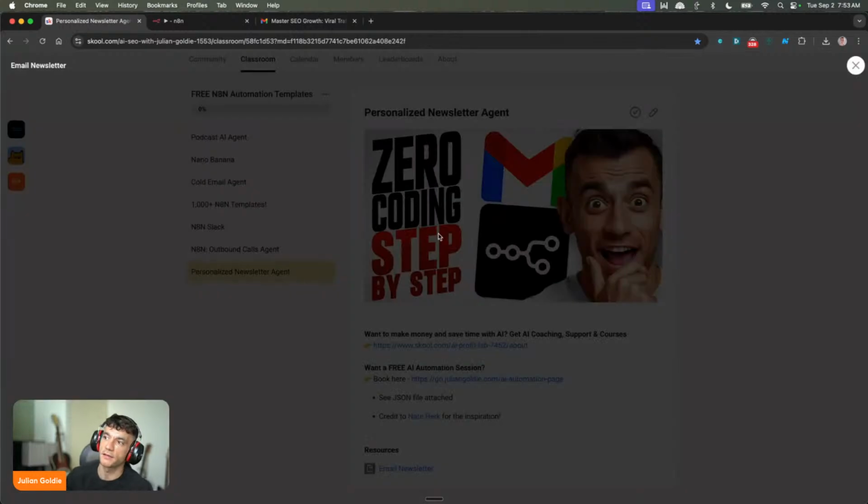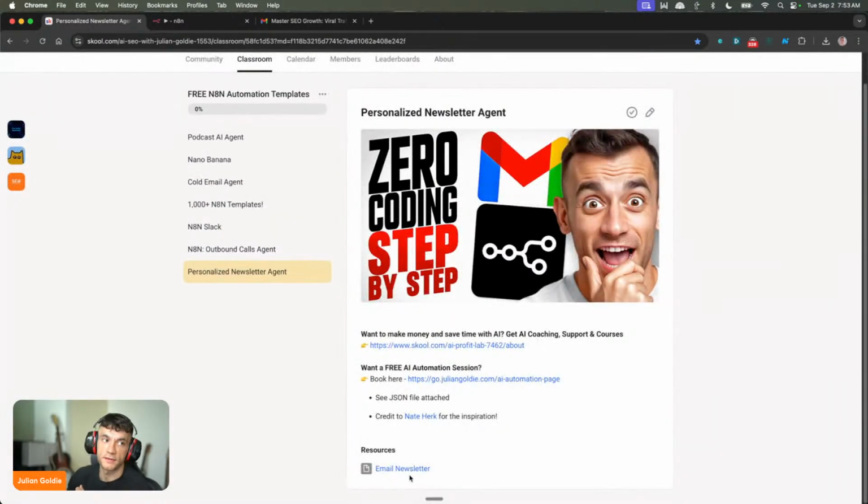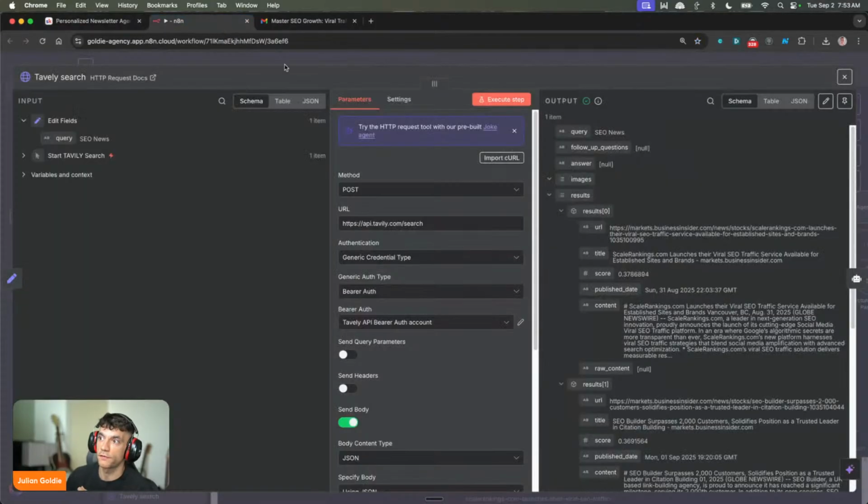And you can just grab the JSON file and import it directly into n8n here if you just want to steal this stuff from me. And credit to Nate Herc as well for the inspiration on this awesome workflow.